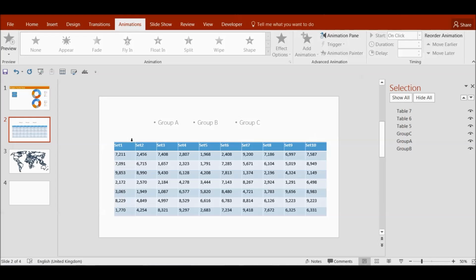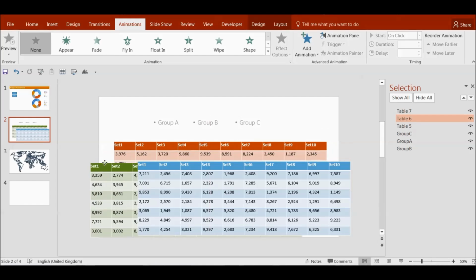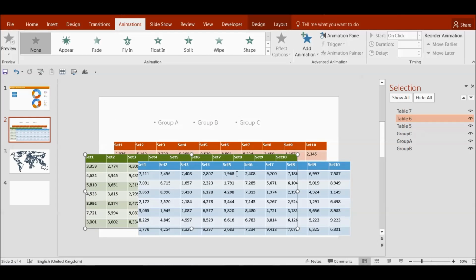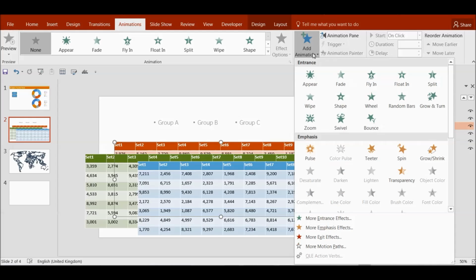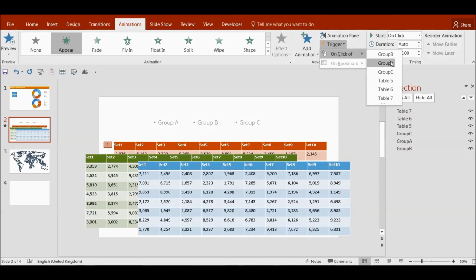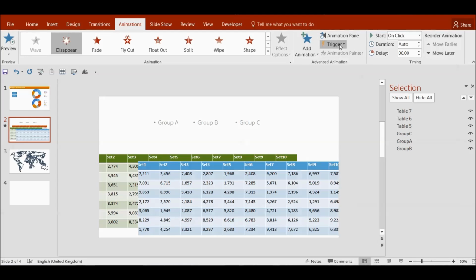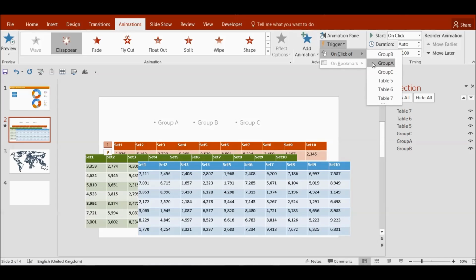So now I have here three tables. Now imagine the amount of data that you have and you want to present in this particular presentation. So again, I will go on one of the tables. I will give it an animation, appear, and appear on click of group A. So this is group A data. Again, it should disappear as well with the same. So disappear with the trigger of group A.